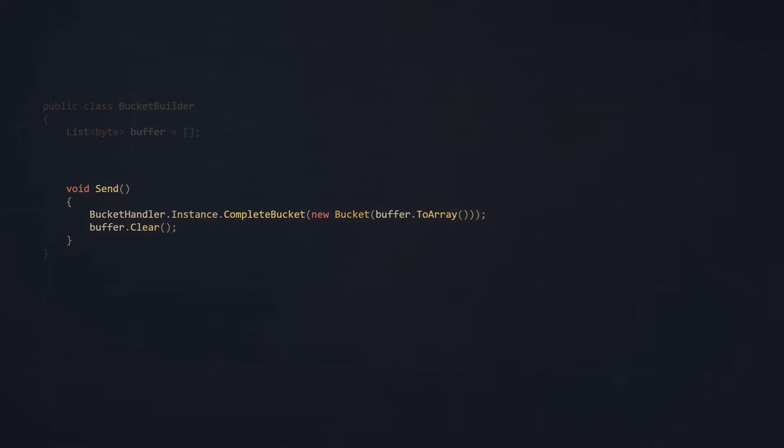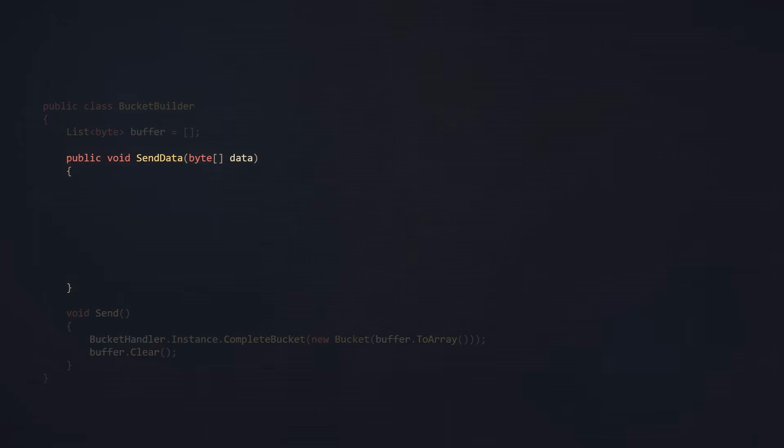Now the important function. Send data. It'll take a byte array as an argument, and the goal here is to recursively split up this byte array until we have it split into bucket-sized chunks. The most obvious case, and the easiest, is if the current length of our temporary buffer plus the length of the data we want to add is less than the max length of a bucket. In that case, we can just add the data to the end of our temporary buffer.